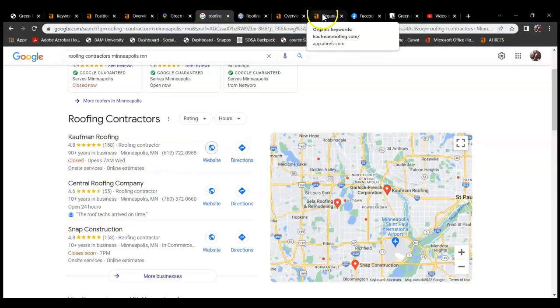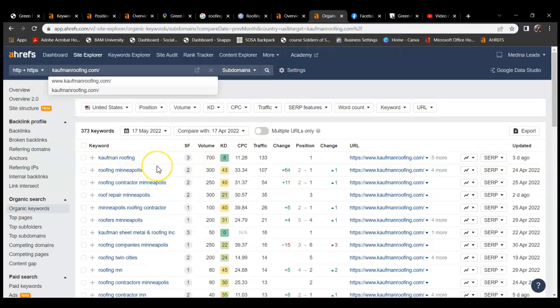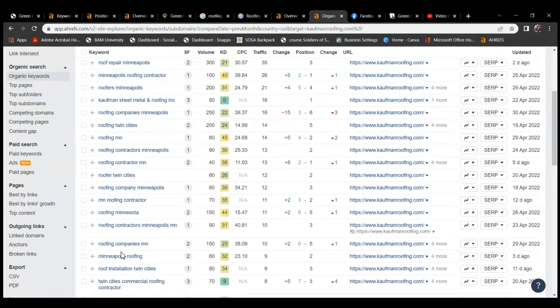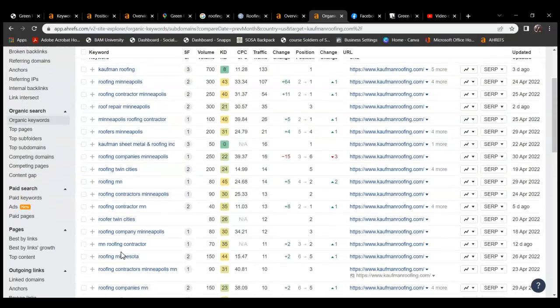So let's take a look at the keywords that they're ranking for. So we take a look. They are ranking for their name. However, you don't want to rank necessarily for your name. You want to rank more for the services, because when people search, they're not looking for the company name. They are looking for the service. So we want more service keywords that you would want to rank for.